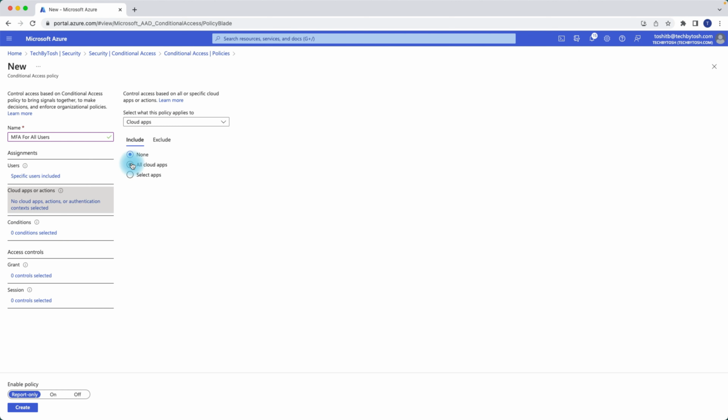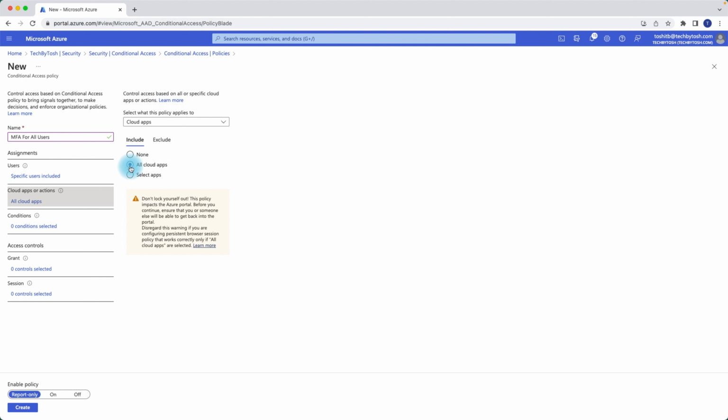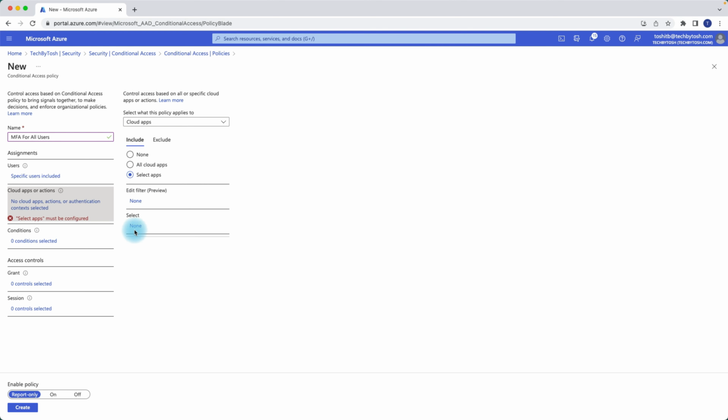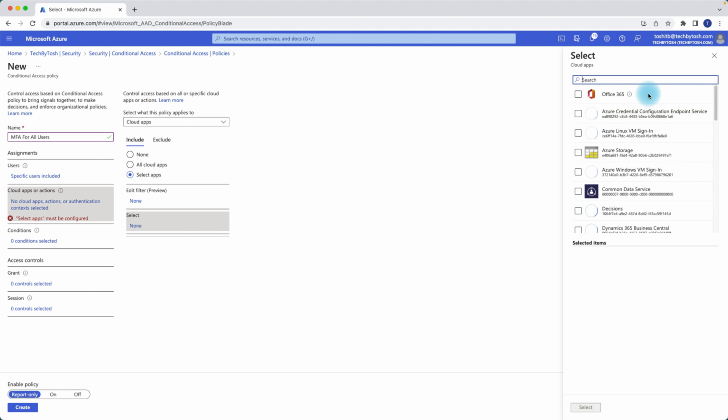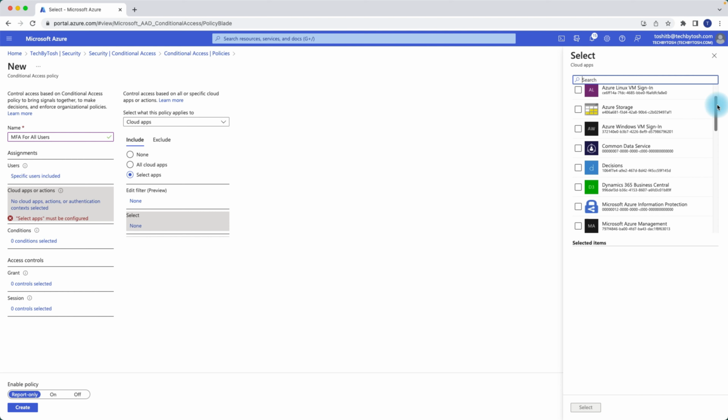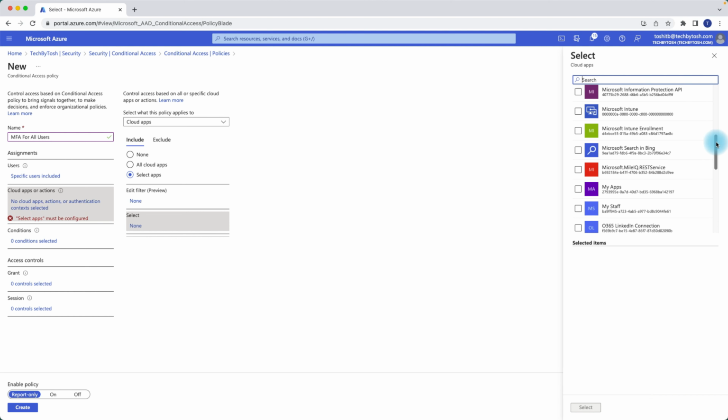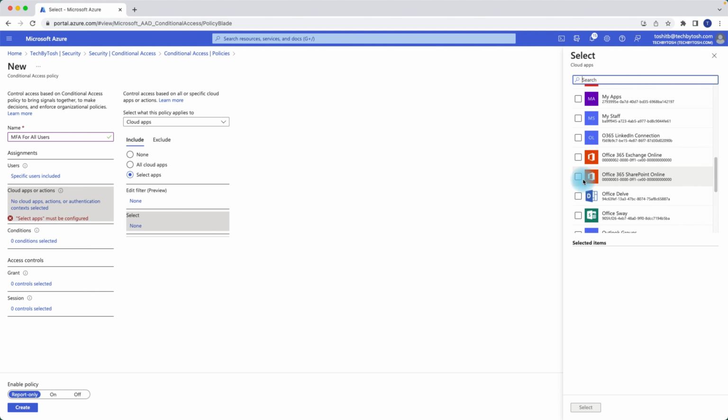So for cloud apps, it can be none, or you can apply this to all cloud apps. All cloud apps are basically all the applications within your Office 365 tenancy, so applications like Exchange Online, SharePoint, Teams, etc. Or you can select particular apps and click on select. Now from the right hand side, I can select the applications I want this policy to apply to. So for example, I probably just want the users to do multi-factor authentication when they try to access SharePoint Online. So basically any of the SharePoint sites, and I'll just click select, and this will apply to just the SharePoint applications.